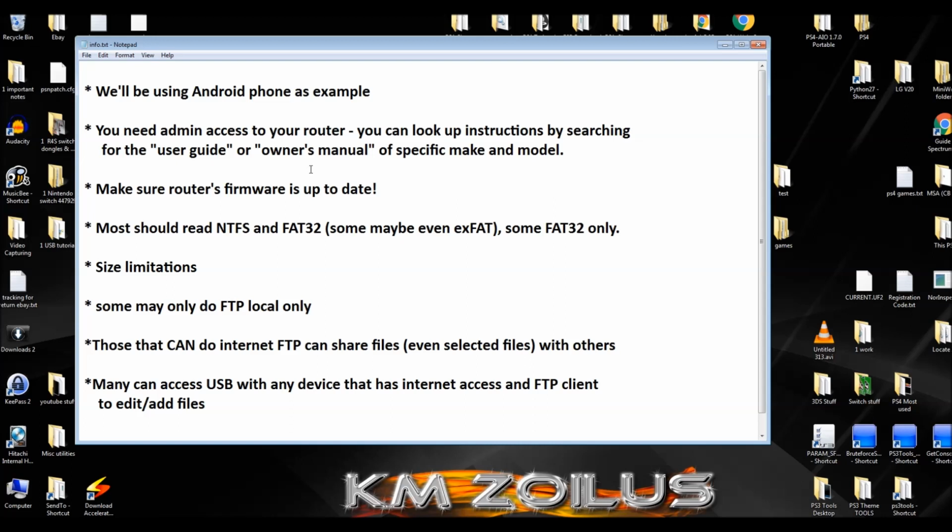Some will read USB storages that are in NTFS or FAT32 format. Some may even do exFAT. Older routers will only see USBs that are FAT or FAT32. Every router pretty much has a size limitation, so some may read storages that are only up to like 64 gig, 128 gig, while newer ones may go up to a terabyte, 2 terabytes, or even more.